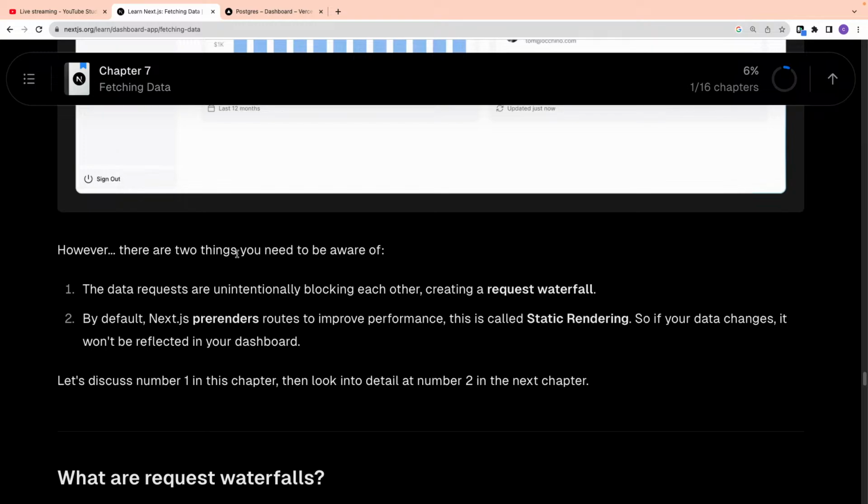Now there are two things you need to be aware of. The data requests are unintentionally blocking each other, creating a request waterfall. By default, Next.js pre-renders routes to improve performance. This is called static rendering. So if your data changes, it will not reflect in your dashboard. Let's discuss number 1 in this chapter, then look into detail at number 2 in chapter 2.